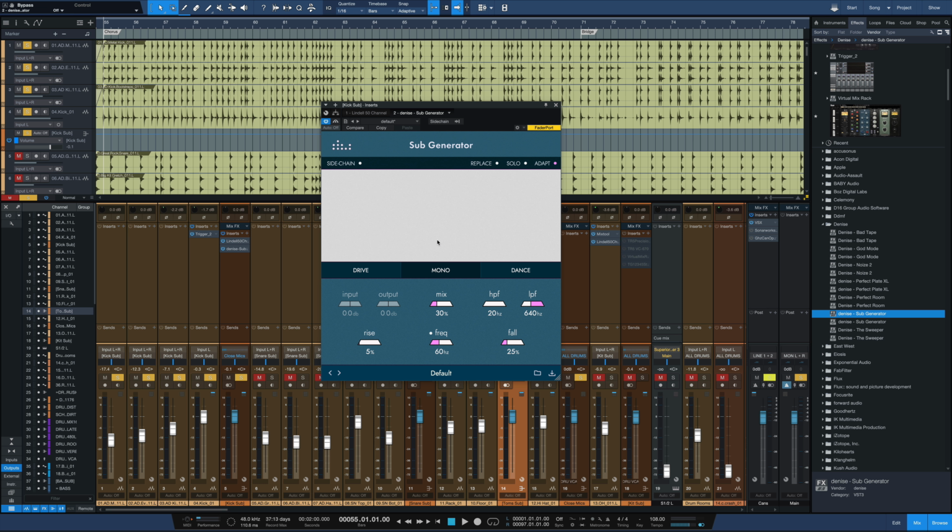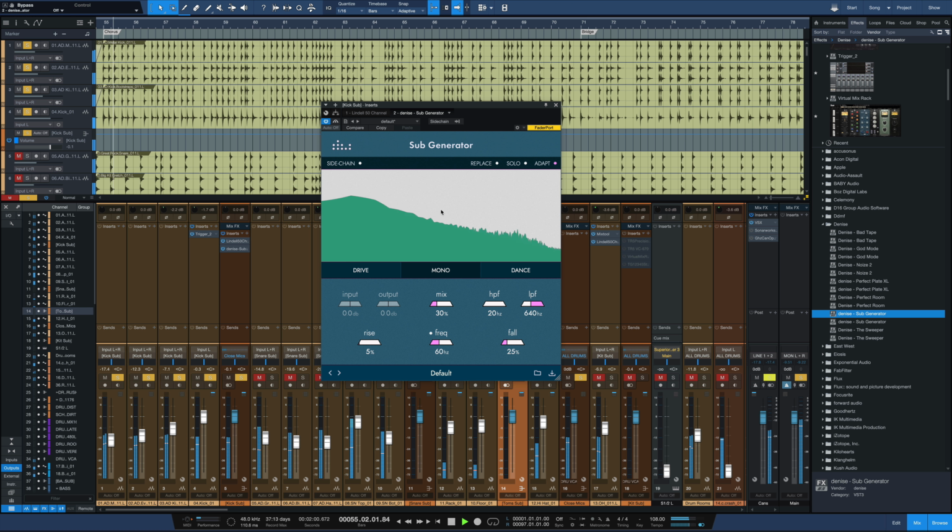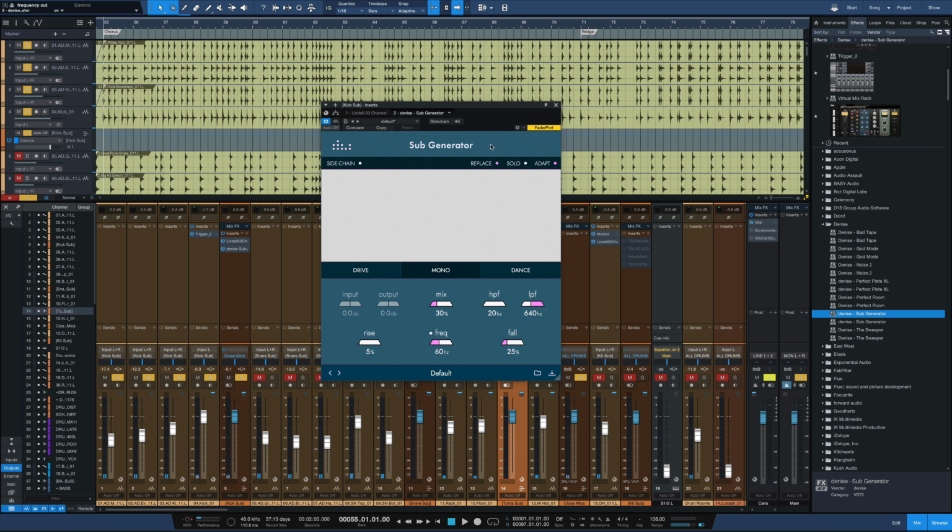Here it is with the generated sub with it. Without, and back in. If I hit the replace button here, it takes out the kick drum's low end. It just has the generated sub signal, 60 hertz and below. I'll change this value.